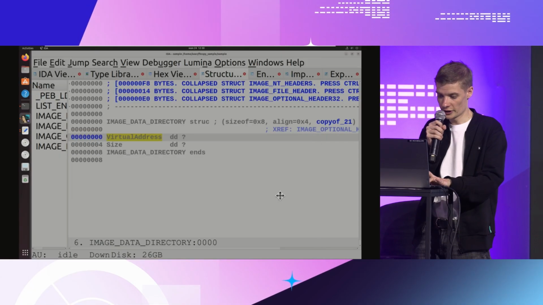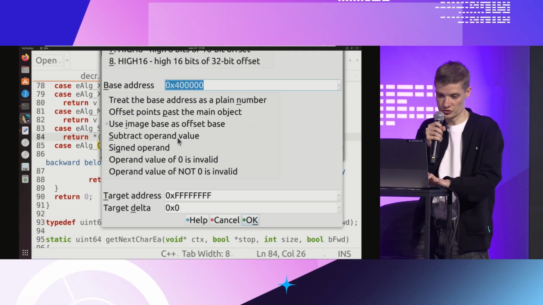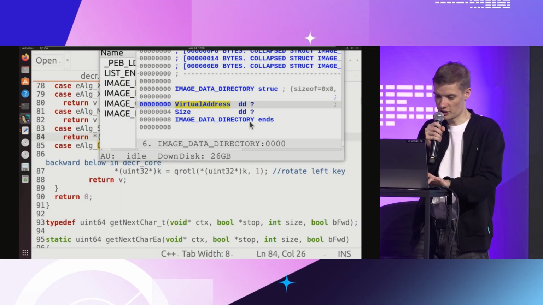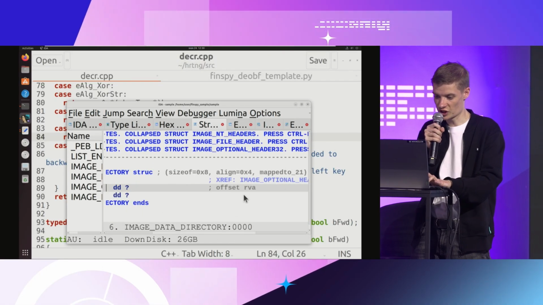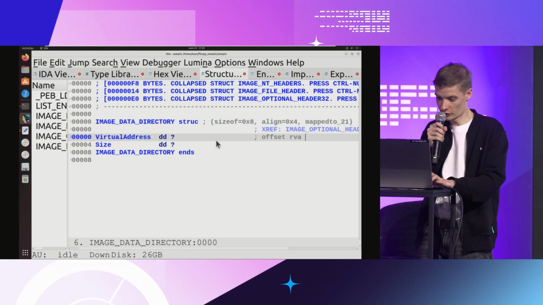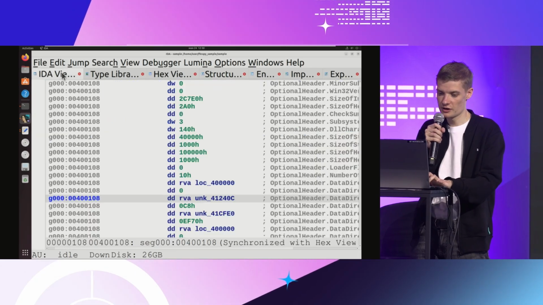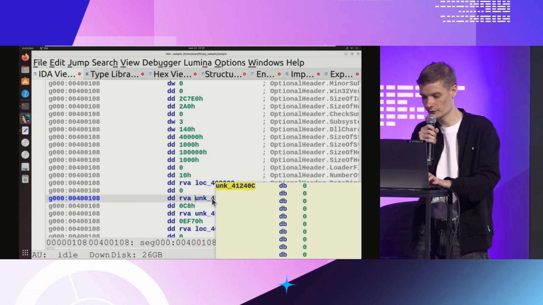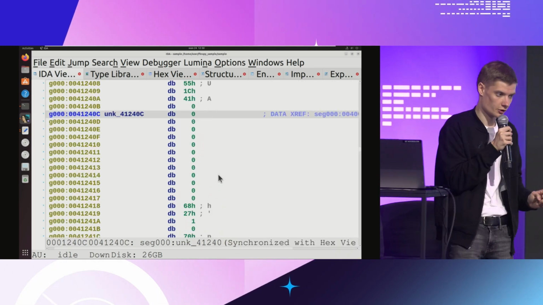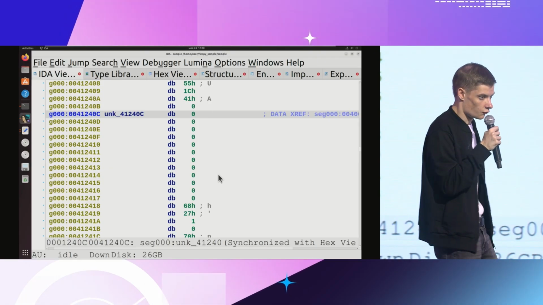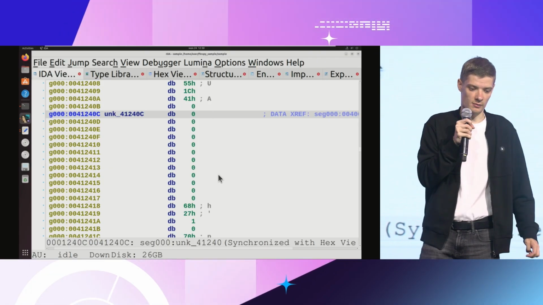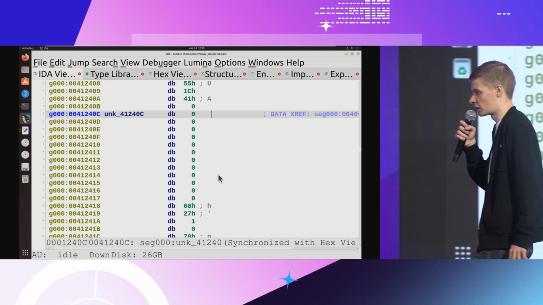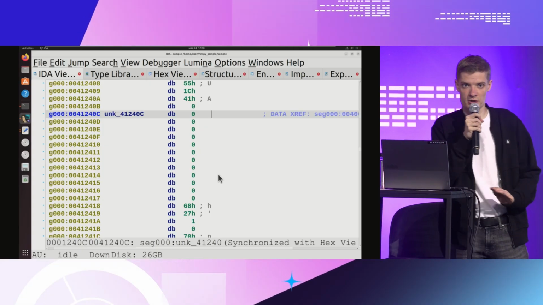We press Ctrl-R. We click on yes here, and here we are with this window. We need to make sure that this line is ticked: Use image base as offset base. We click on OK, and once we've done that, we see that our IDA has marked our structure field with the offset RVA comment. Now, if we return to IDA, we will see that this offset has become clickable. We can click on this address and get information about imports. This information is an array of structures that are called import descriptors.